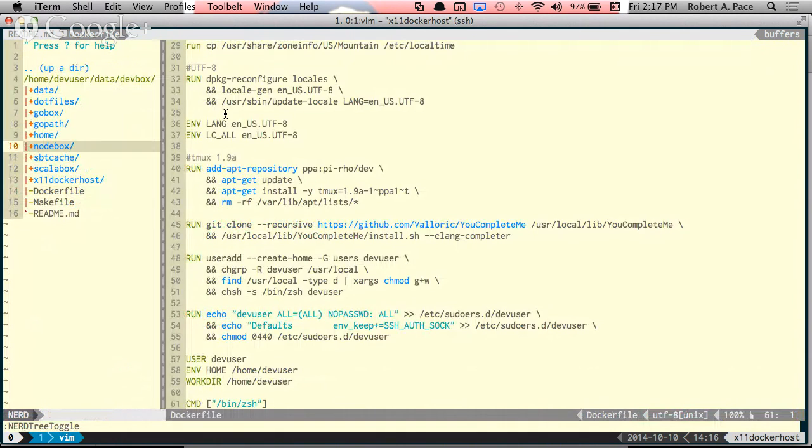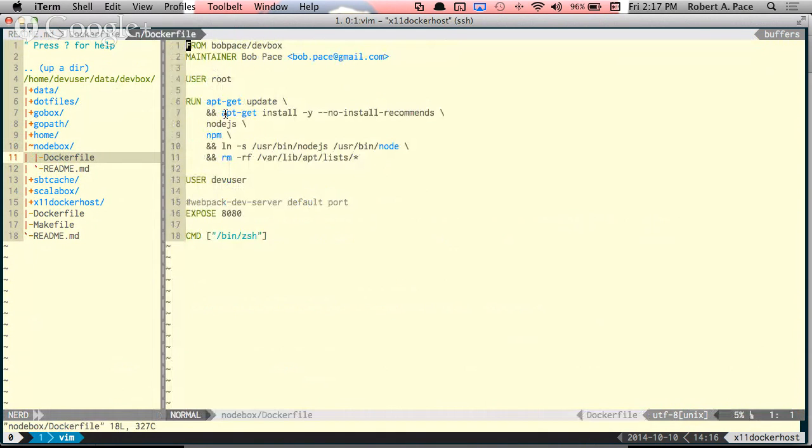Say we want to do some node development, right? I need node tools now. So I made another image for this I call node box. It starts from dev box that I just built, and then installs node. You guys have seen the tools like Puppet and Chef, the things that would stand up VMs and automate? This would be a replacement for some of that, because it's the automated instructions to build this box from scratch.